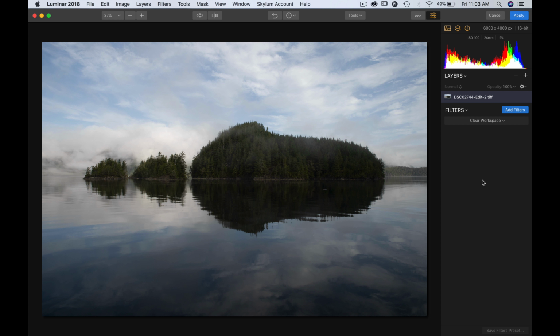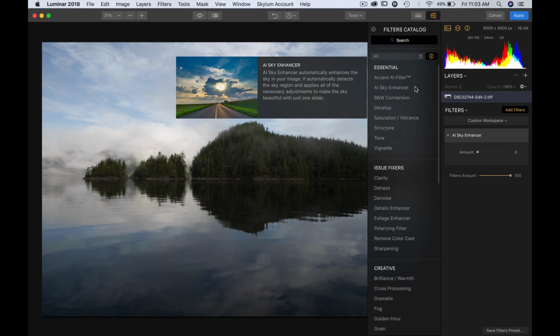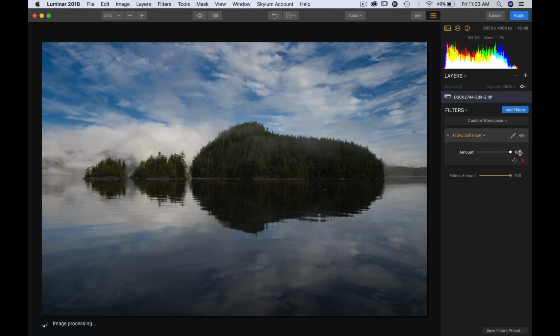Okay, so we're looking at Luminar 2018 right now. It's been opened via Lightroom as a plugin. So now I clear my workspace. I'm gonna add the filter that you'll find; the essential will be the second filter. We're gonna go and choose it. And it's very simple. All you gotta do is choose the amount. So you can bring the amount up to 100% and then you'll see the before and after.